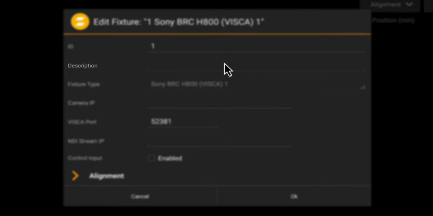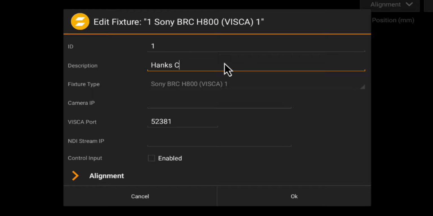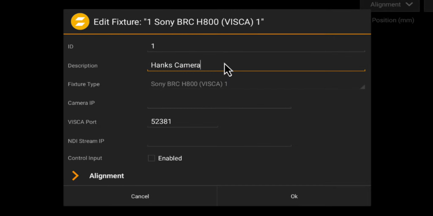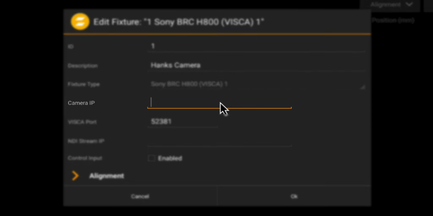Second is the description. This is optional, but adding descriptions to your fixtures as your show gets bigger will help you stay organized throughout the programming process. The fixture type is the third option, but it's grayed out in this menu since we already selected it in the last menu. Next is the camera IP. This is the IP address of your camera. zactrack needs this information to send the data to your camera.